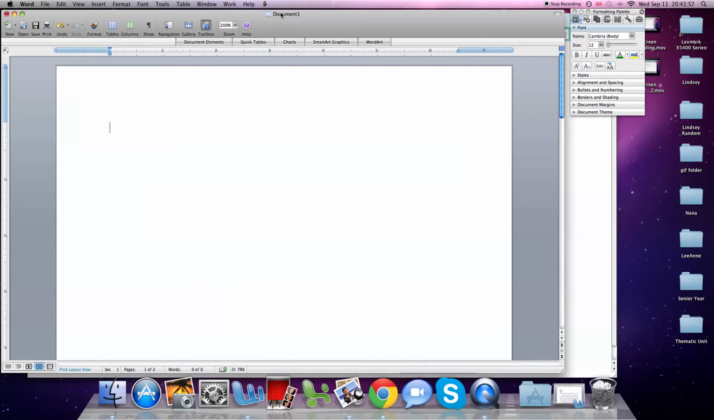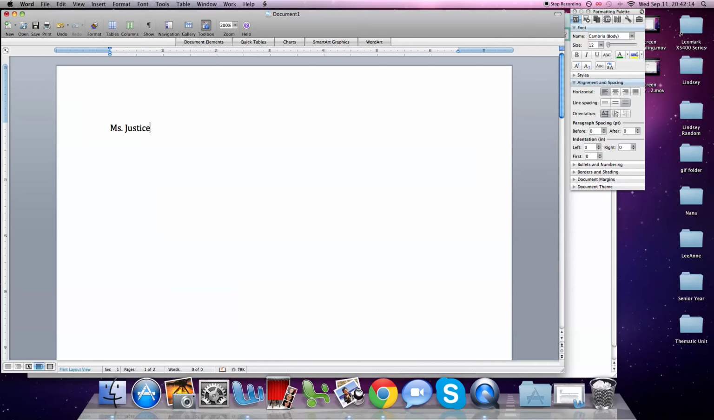Now, the first thing we want to do is make sure that our text is aligned on the left, and we are good. So first we want to type our name. Next, we also want to make sure that our spacing is correct. I forgot to do that.